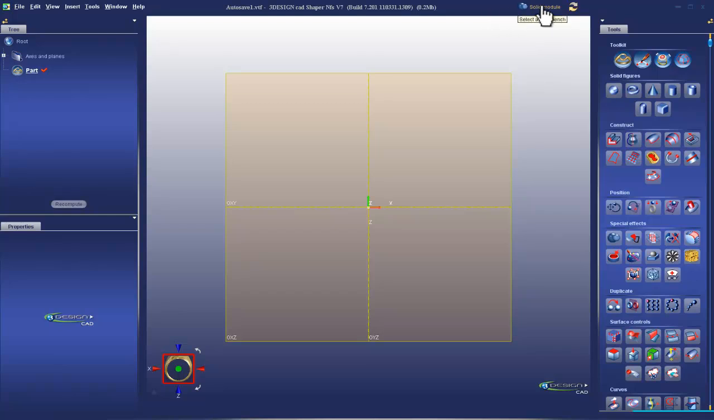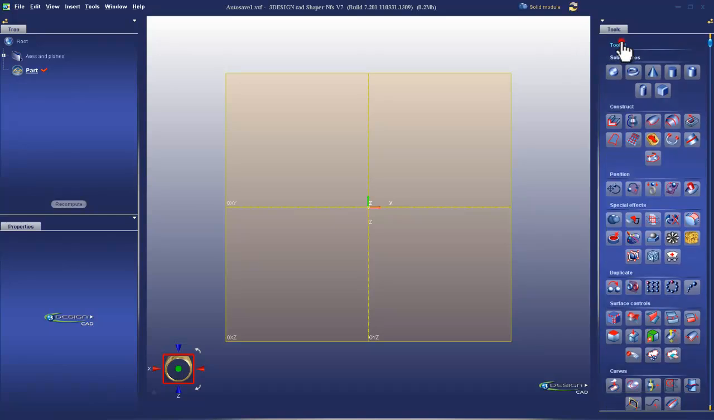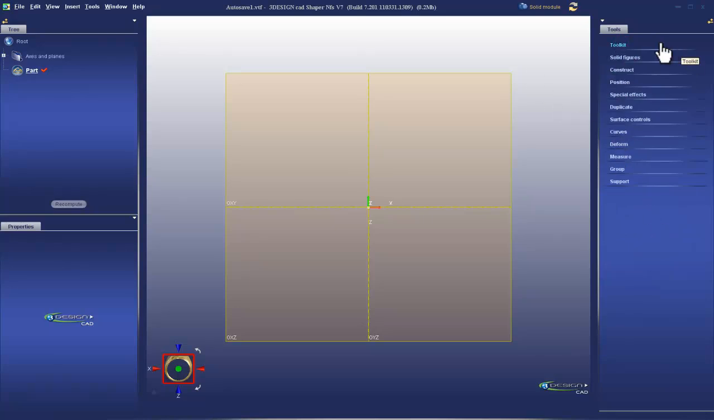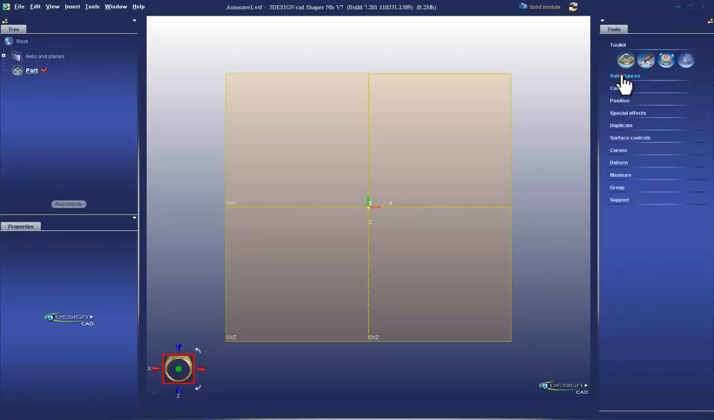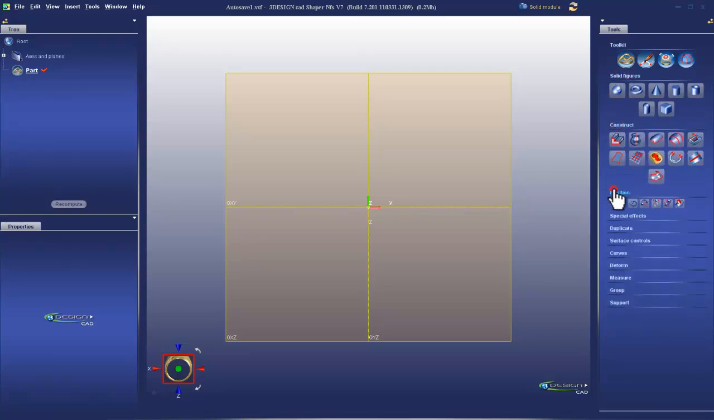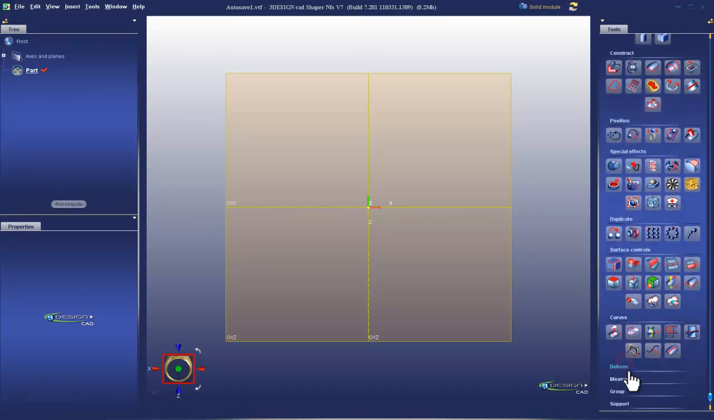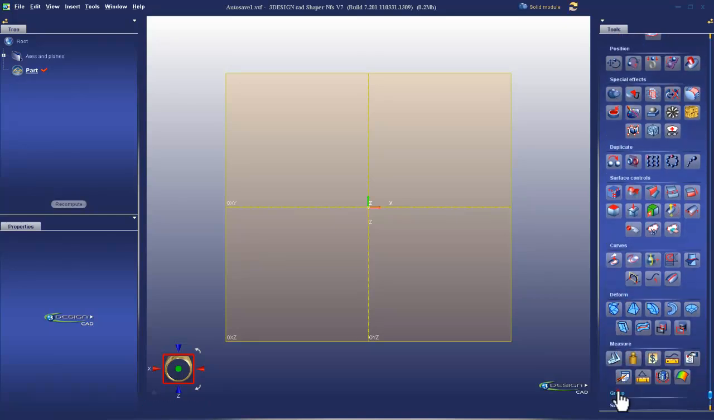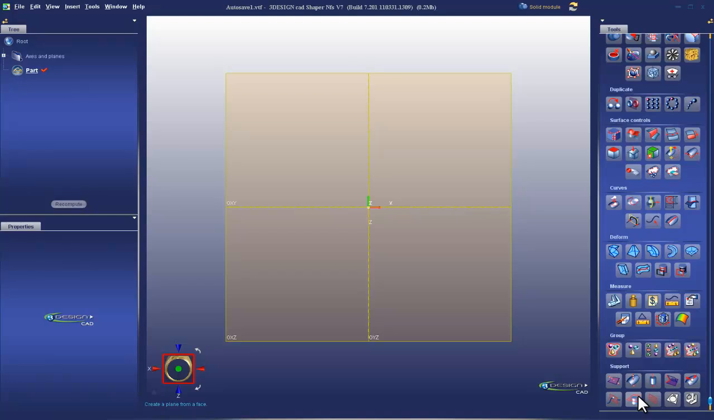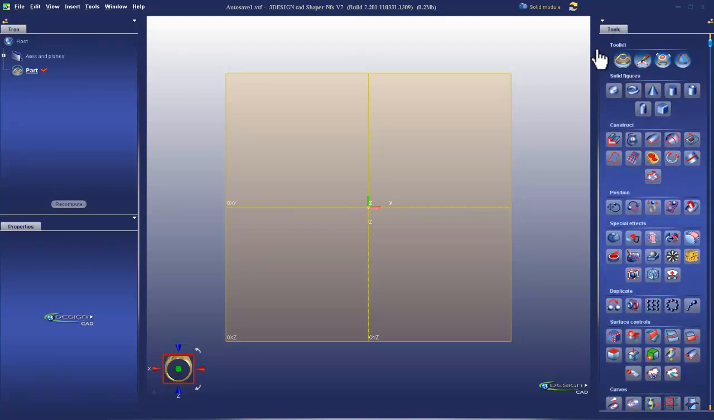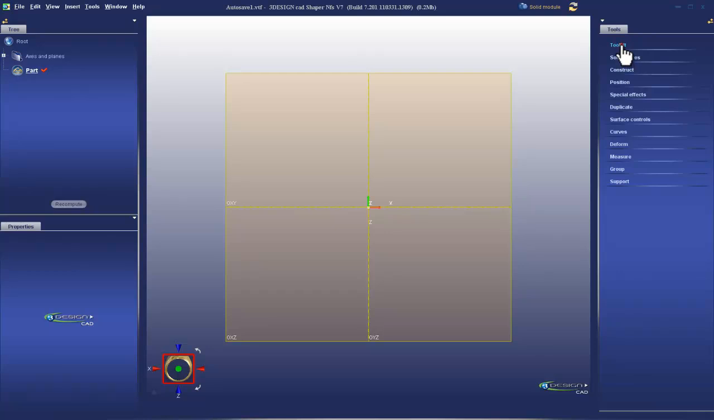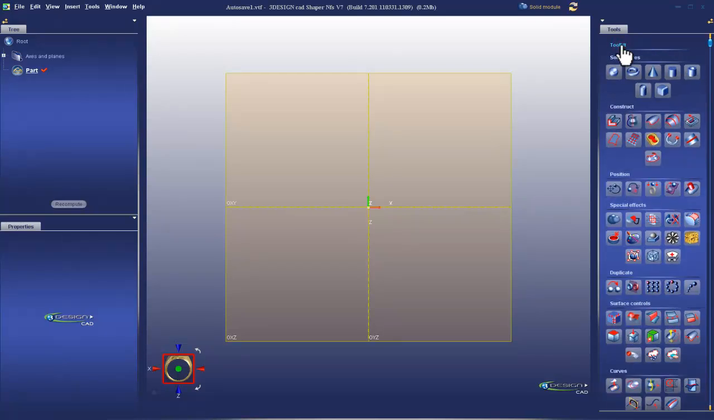So if we look, we are currently in the solid module. The solid module is this list of tools. If I double click anywhere on these tools, it'll close all of the drawers. If you look: toolkit, solid figures, construct, position, special effect, duplicate, surface controls, curves, deform, measure, group, and support. These are all the tools inside the solid module. I can double click, close all my drawers, triple click. A little tricky to do that triple click. Triple click, they all open back up.